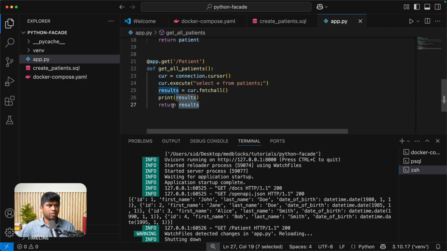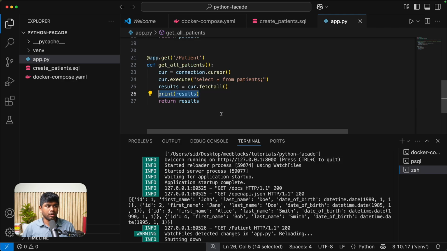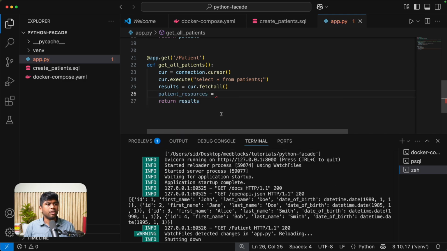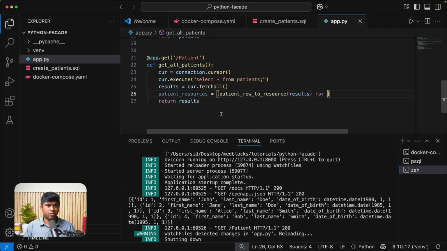And from here, what we are doing is we are getting each row. Just before we get each row, let's convert it into resources. So let's do patient resources equal to, let's do a list comprehension here. And we'll do patient row to resource, row for row in results. It'll be better to just rename this as row, so row in rows sounds a little easier. And then this is called rows. Yep. And finally, we can actually return the patient resource.